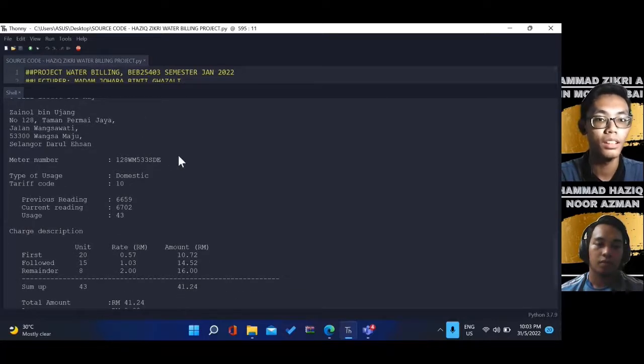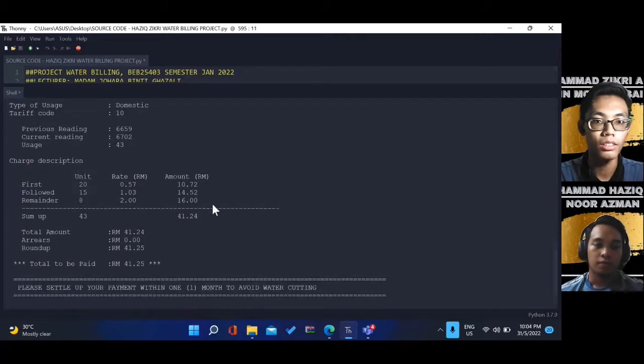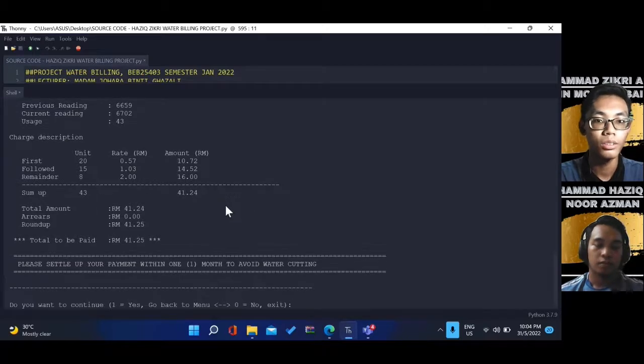Okay, so for the water bill, all the details about the water usage are also displayed here, and all the calculations here are done by the program. And also there will be a simple reminder here that the user needs to settle their payment within 1 month to avoid water cutting. Okay, so if the user is done with service 1 about e-bill, then the user has two options, either to continue with other services or to terminate the program. That means to exit.